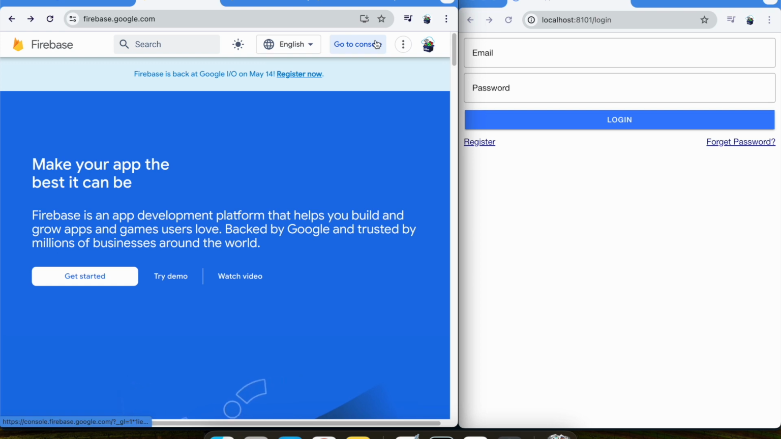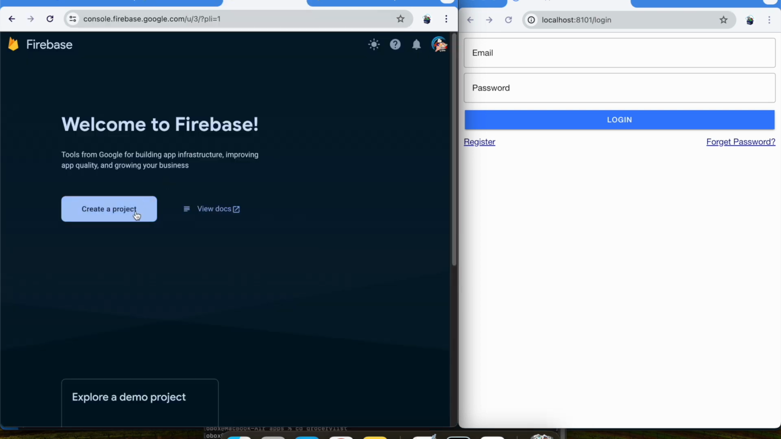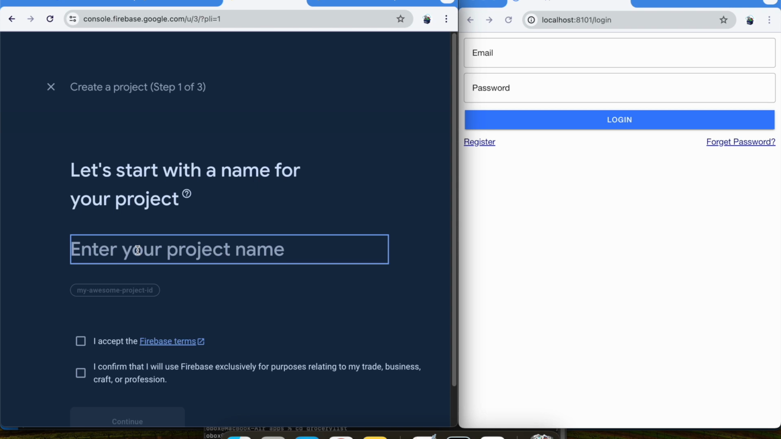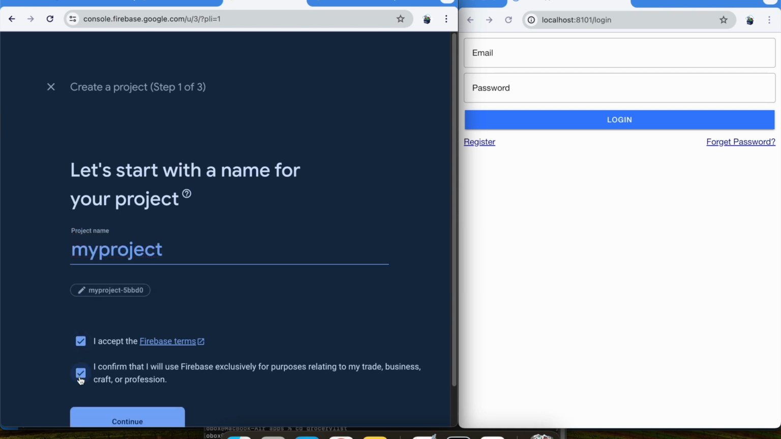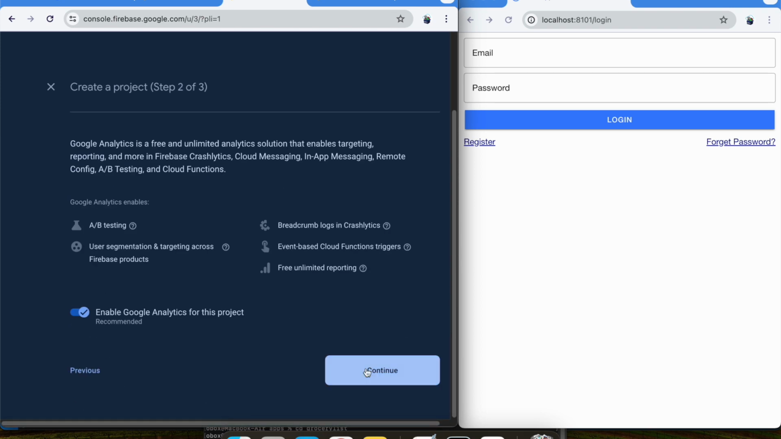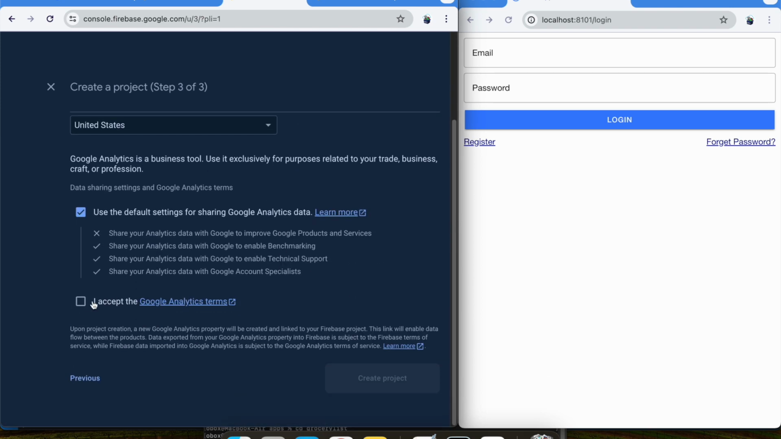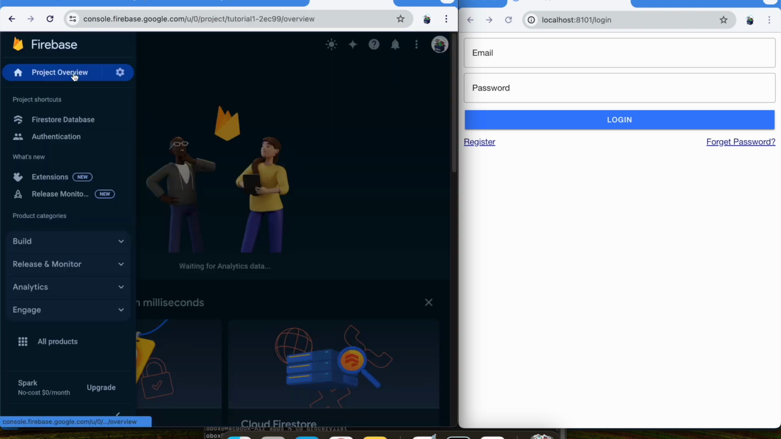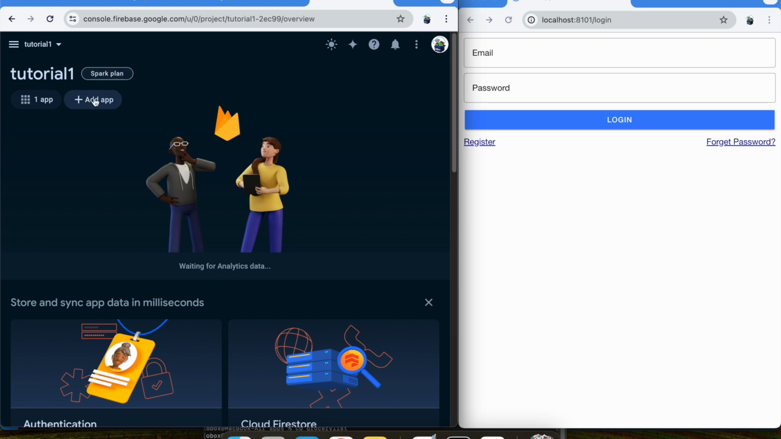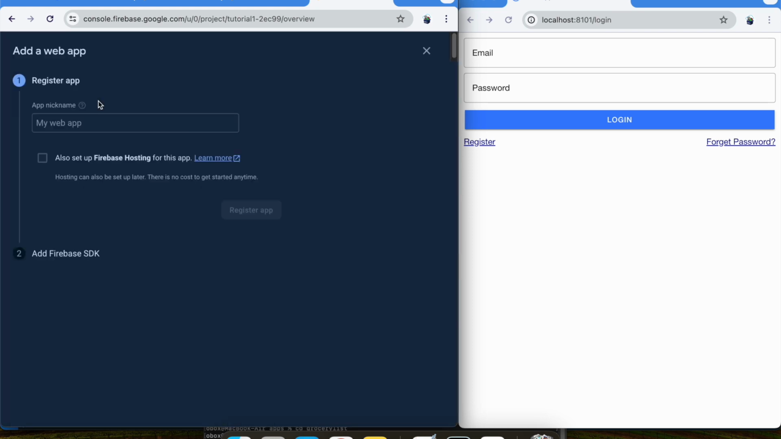Let's go to the Firebase console. Start by creating a project. Enter your project's name. And just click on Continue. Choose the location. And click on Create project. Go to the project overview. Click on Add App. Choose Web. Enter your app nickname. Click Register App.